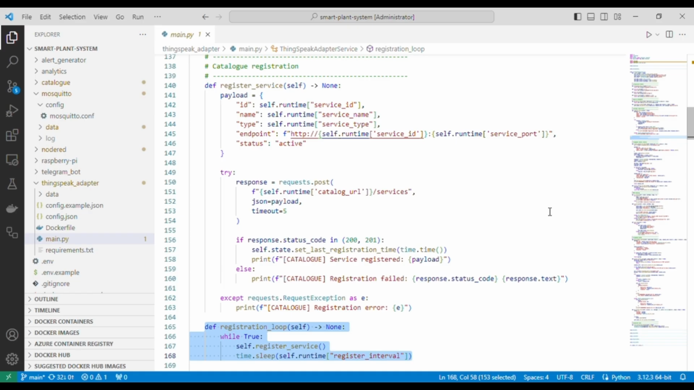Let's examine how this service dynamically integrates with the broader system ecosystem. Catalog service registration. In the registration loop, a daemon thread periodically sends an HTTP POST request to our central catalog service. This advertises the adapter's health port and endpoint, keeping the system's service registry updated without hard-coded infrastructure dependency.